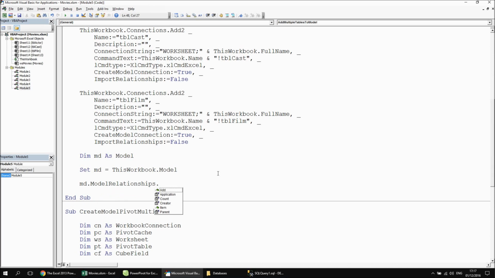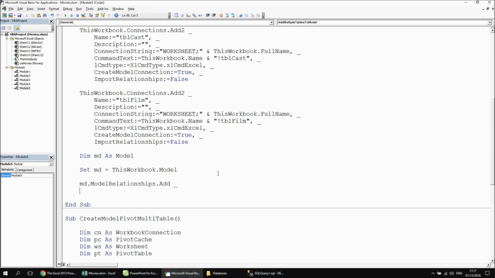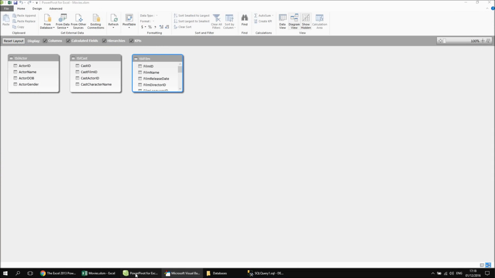So what I'm going to do here is say ModelRelationships.Add, and there are two parameters that I need to fill in. I'm going to name them both. So I've got a foreign key column, so let's say ForeignKeyColumn, followed by a colon and an equal sign. Now what I have to do is reference the column, in this case a column in the cast table. So let's create the relationship between the cast table and the actor table first of all. The foreign key column is going to be the cast actor ID column in the cast table, and the primary key column is going to be the actor ID in the actor table. So that's what I need to specify in this code.